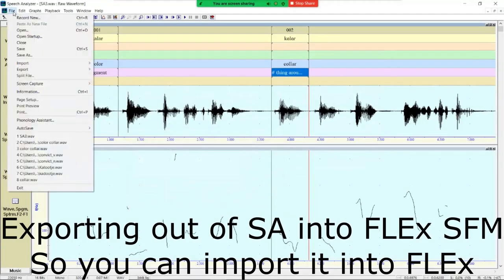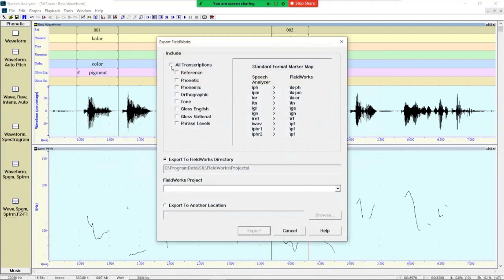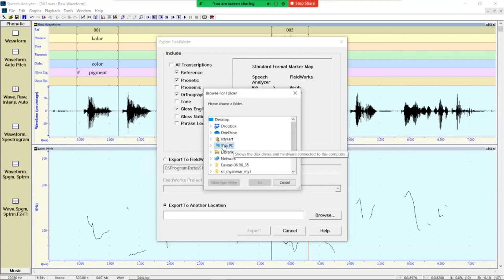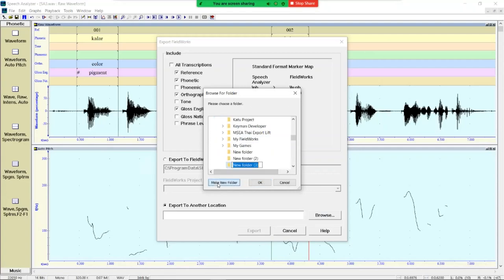Close. File, export, SFM, reference, phonetic, orthographic, gloss English. You don't need orthographic though, but I'm going to keep it. And then, let's see, I'm going to make a new folder, example two.